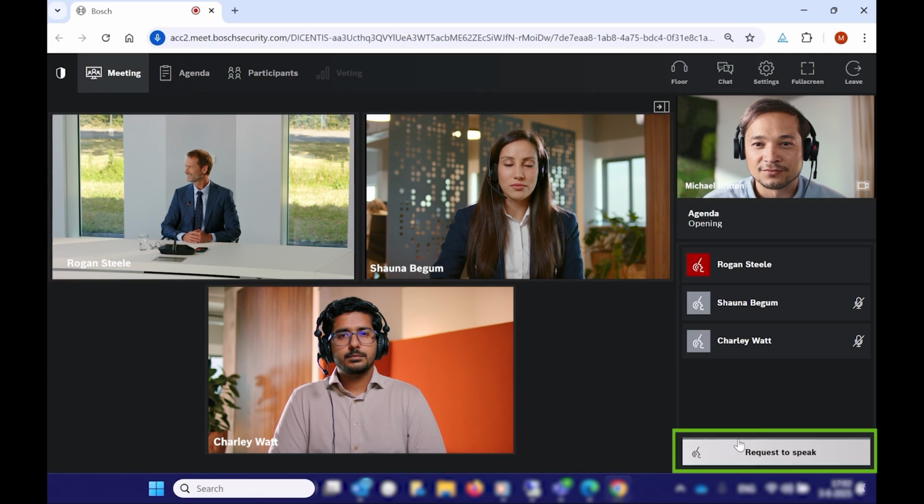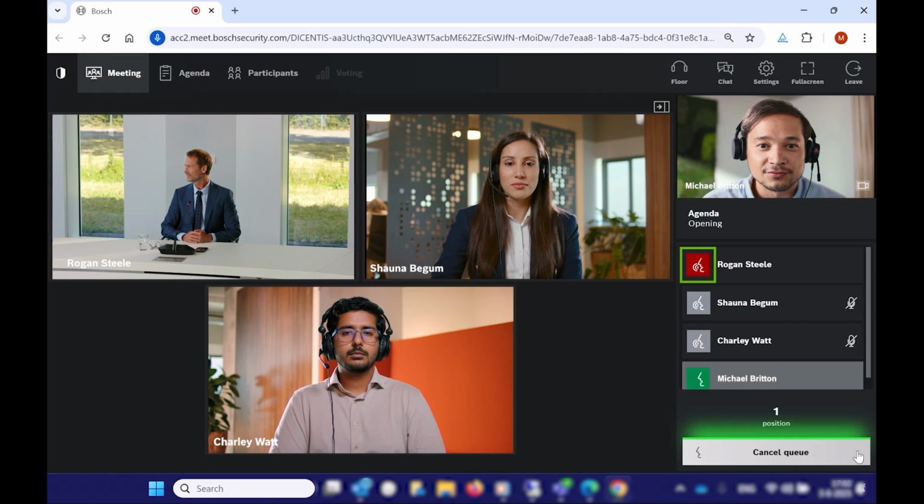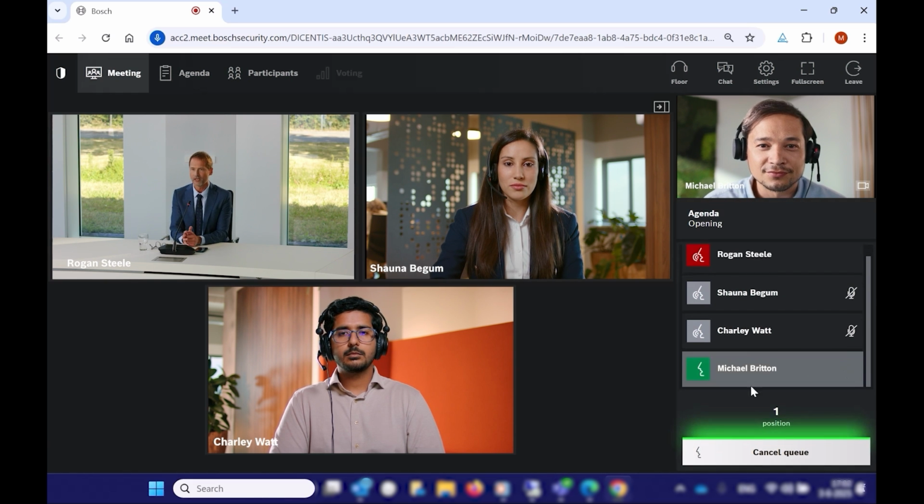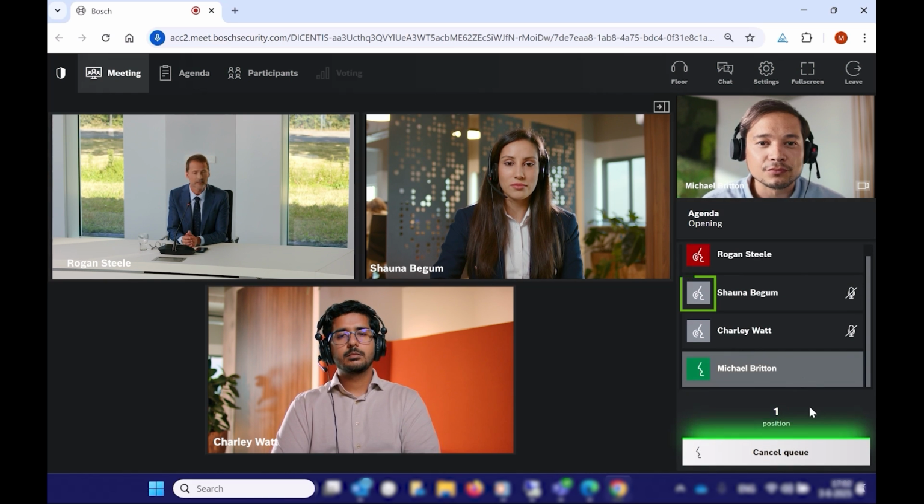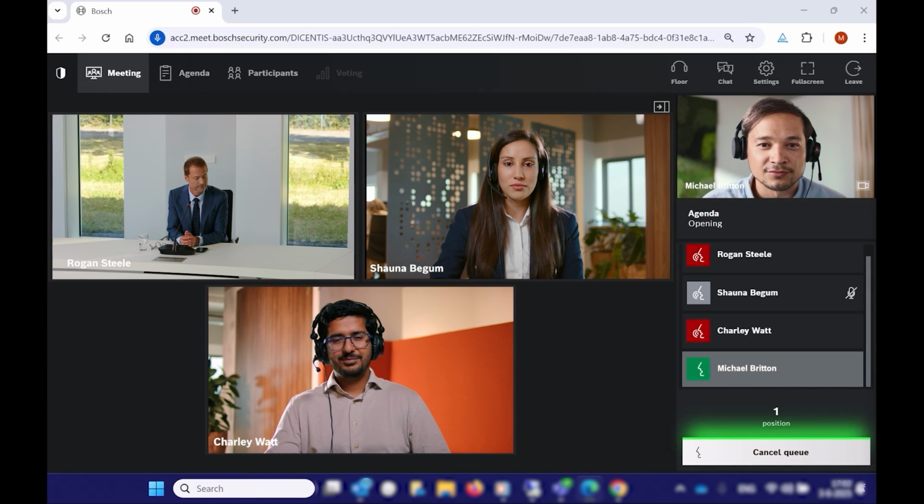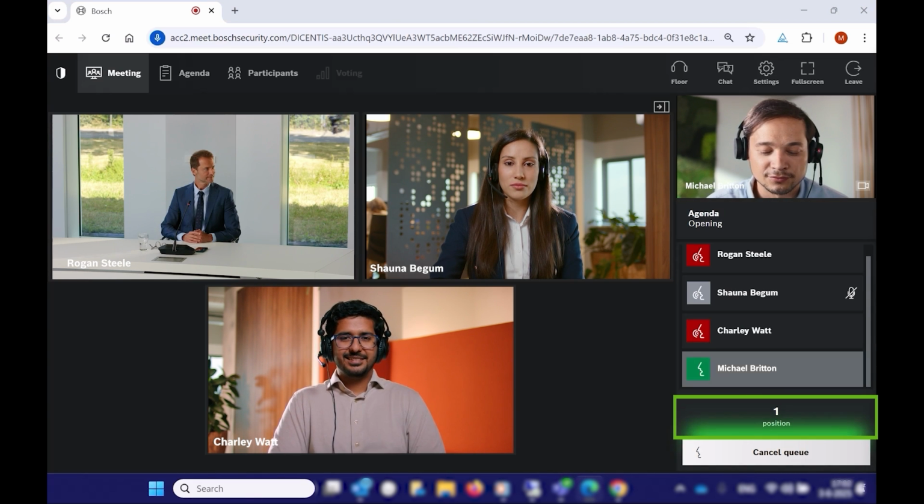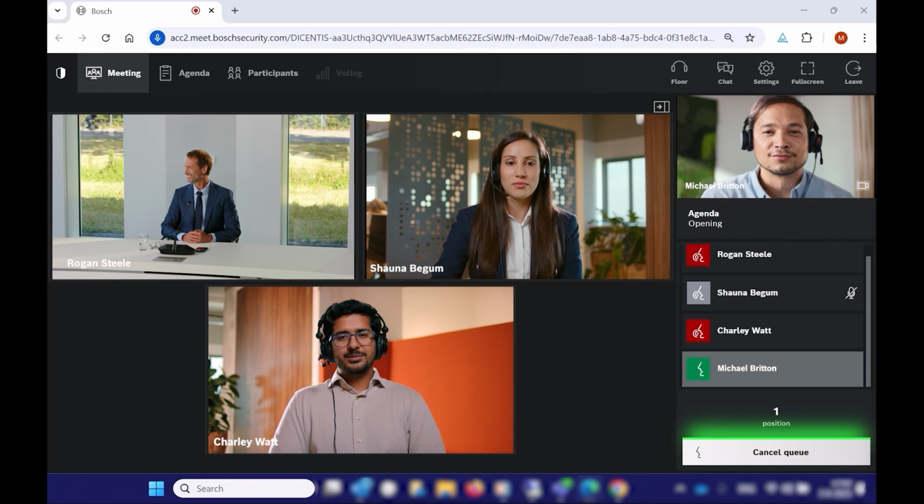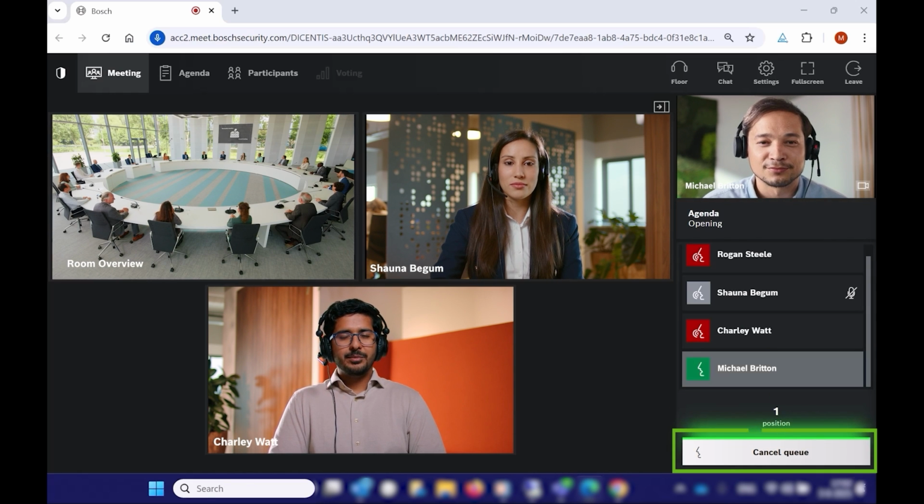Participants can request to speak by pressing the Request to Speak button. A red icon indicates active microphones in the speaker list. A gray icon indicates temporarily muted microphones. A green icon indicates microphones in the waiting list, showing participants awaiting their turn to speak. This section shows participants' position in the queue. The Cancel Queue button, located here, allows the participant to leave the queue.